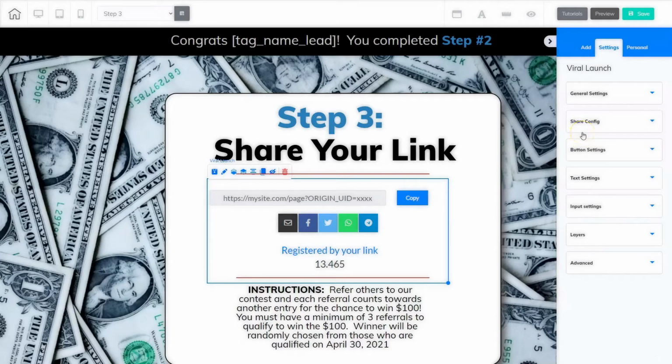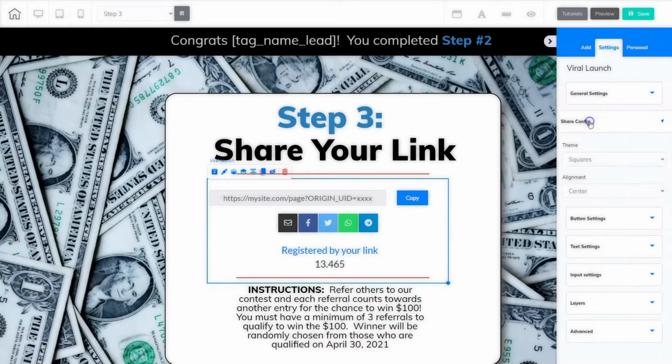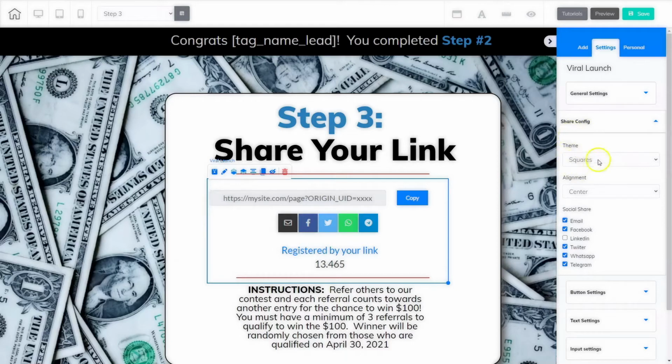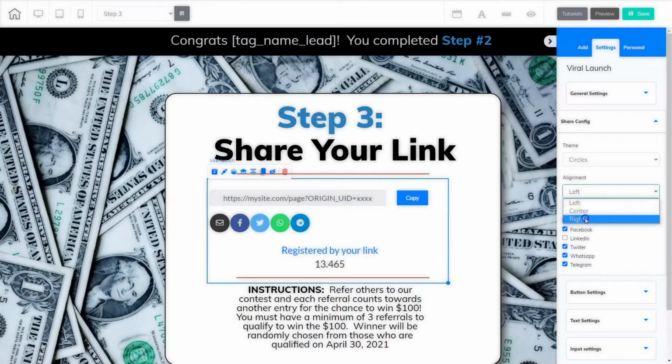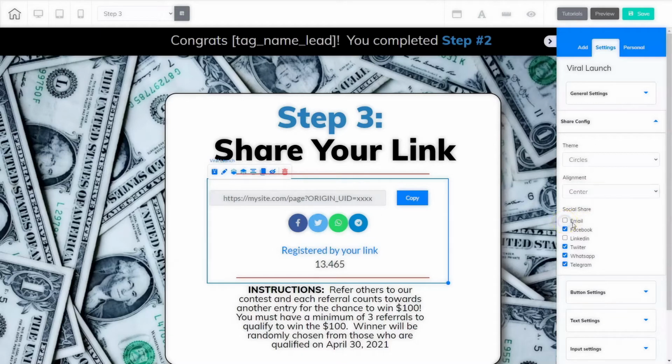I've also got the ability to do the share configurations, including what they look like. So right here where we've got the share configurations, we can do squares or we can do circles, either one. We can align it to the center, to the left, or to the right. I like it in the center. And then we can choose which of these show up on that share line. So I can take off email, I can add it in, I can add in LinkedIn, I can take off any one of these or add back any one of these.